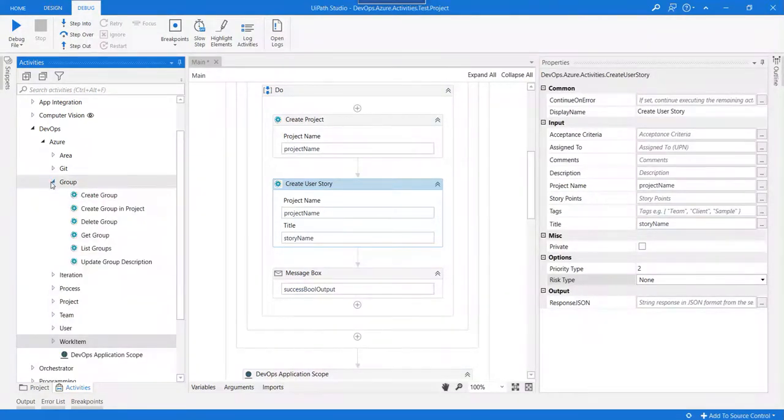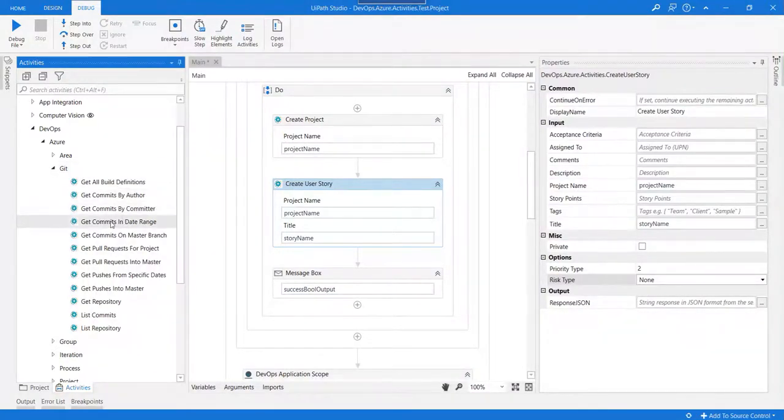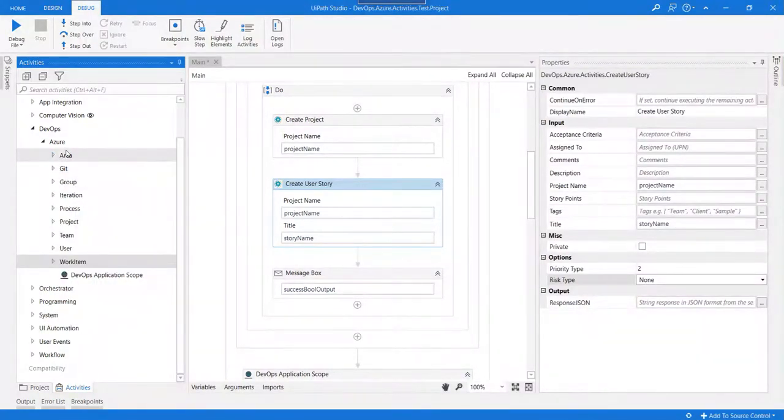For groups, areas, and finally the get operations, where for any reporting purposes you can fetch any of this information, whether it's a pull request, a push request, all the commits, all the build definitions, or what type of repository you have. So this activity will provide you each of those options. So pretty much that is all from my side.